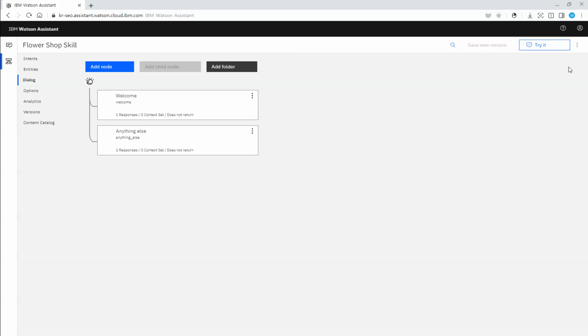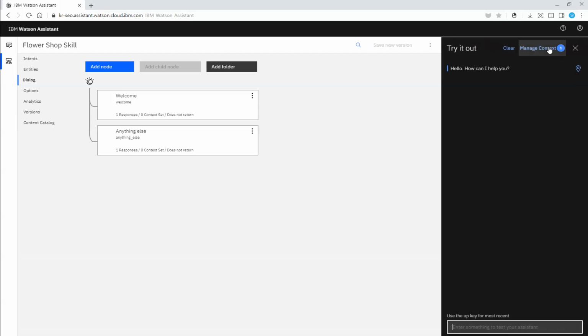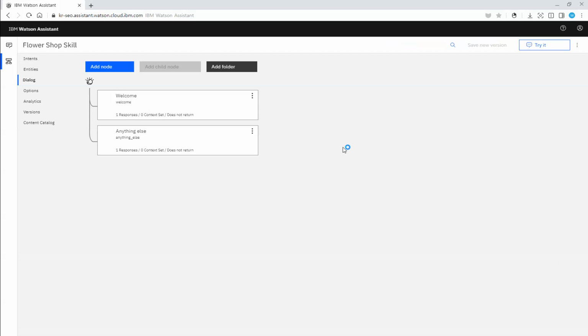Open the Try It Out panel and click on the clear link at the top to start testing the chatbot from scratch. The default prompt, "Hello, how can I help you?" is actually not very user-friendly. Let's change it. Close the Try It Out panel and then select the Welcome node.